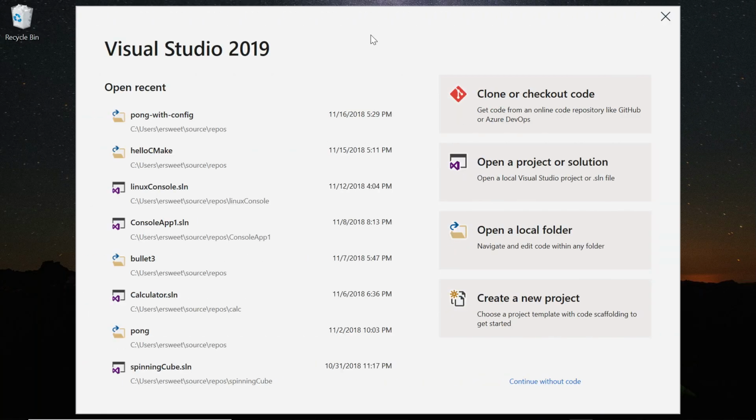When you launch Visual Studio 2019, you will be prompted with a new Start Window experience. To the left, you can still view your recently opened projects and files, and to the right, you have 4 entry points to viewing your code.